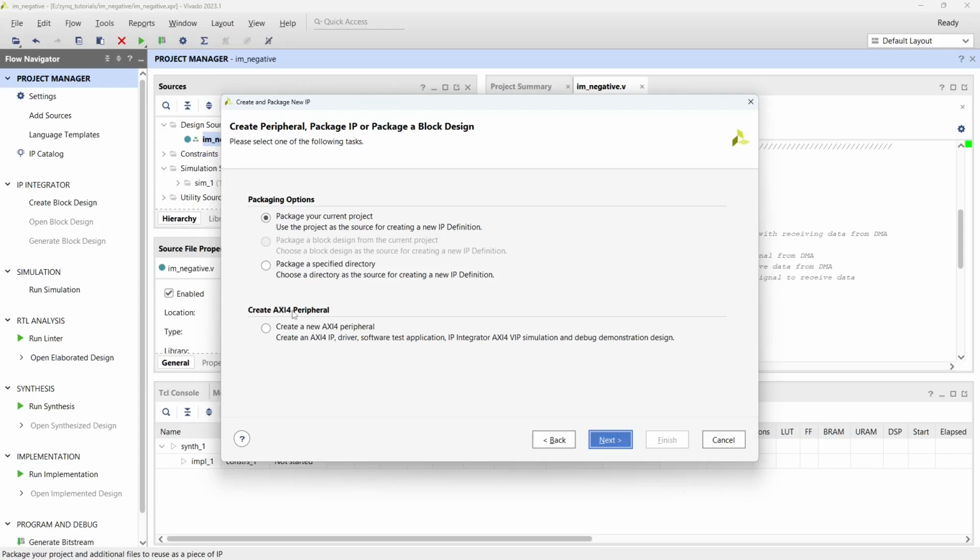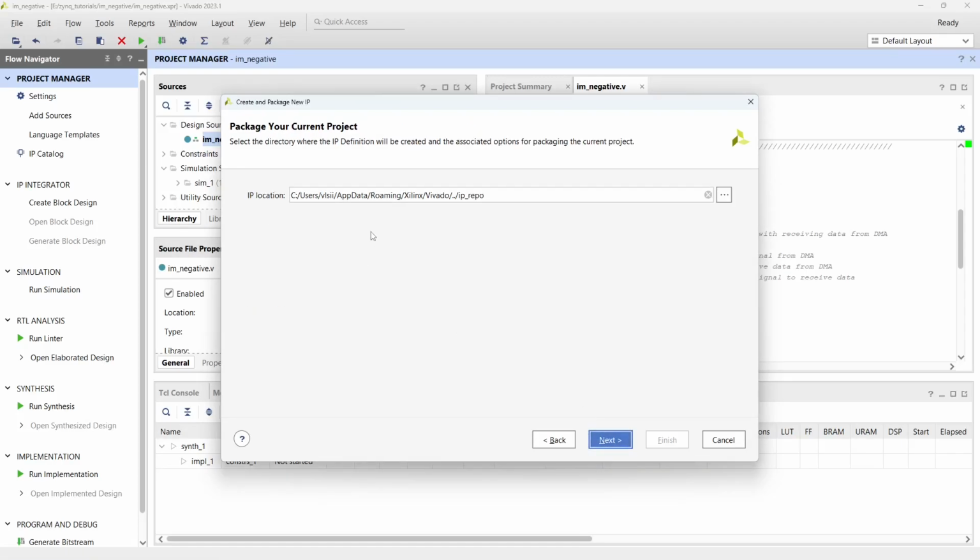Here you can see Create AXI peripheral. There is an option like this, but I'm not dealing with an AXI peripheral. I'm creating an AXI stream peripheral. So you go with the same thing. Package your current project. This is safe in all the cases.